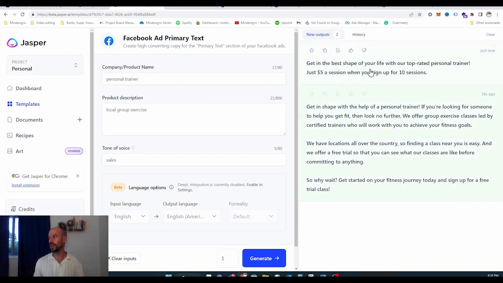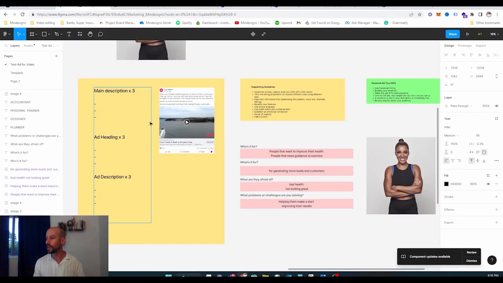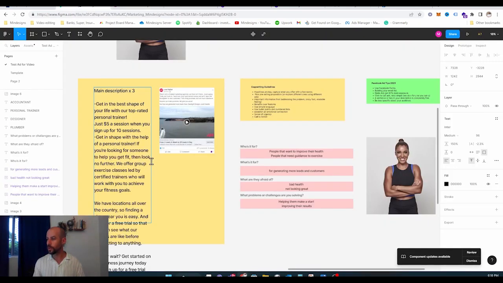Another option: get in the best shape of your life with our top-rated personal trainer, just for 10 sessions. See, this copywriting, even though it's small, can do the same sort of job. Some people emphasize the money, some people emphasize getting in shape, so it talks to different people. So again, it's really smart for getting ideas for what you want to write in your ad. So I'm just going to copy that one here into the main description. Let's just do 2. Let's check in those 2. So now we've got our copy. Let's make this a little bit smaller.